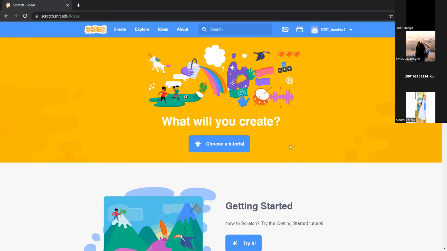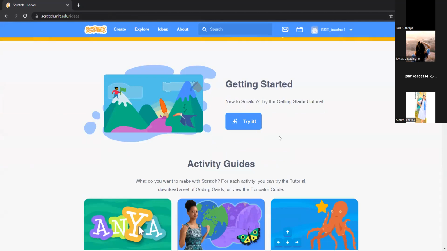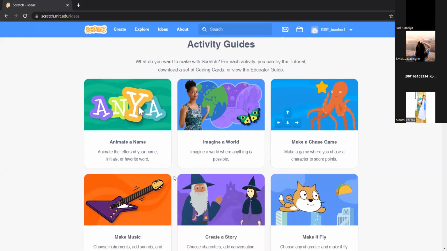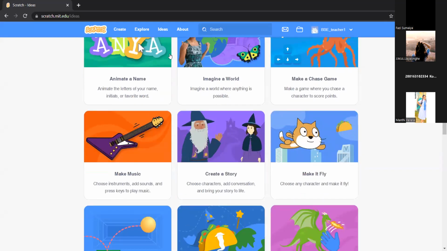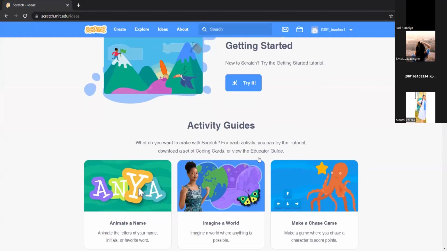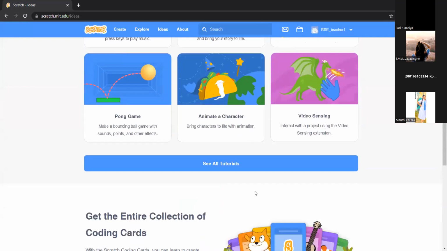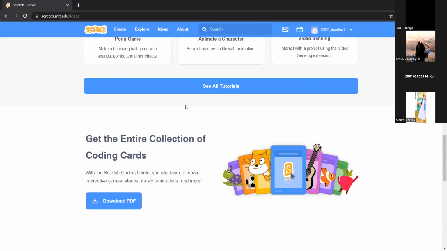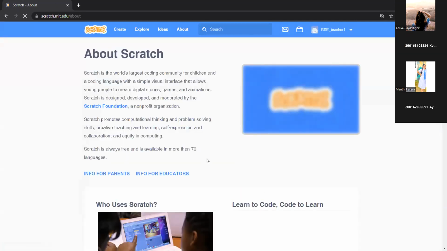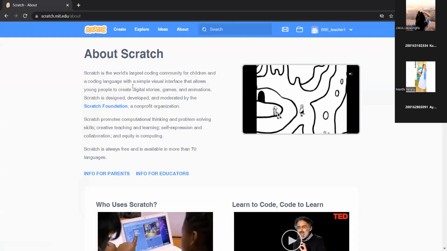These are Ideas. So there are tutorials. You can go through this: how to get started, how to make music, create a story. There are different help forums given to you all. So these are tutorials. You can go through them. Okay. And this is About Scratch, about the Scratch Foundation and some other details about the Scratch community.